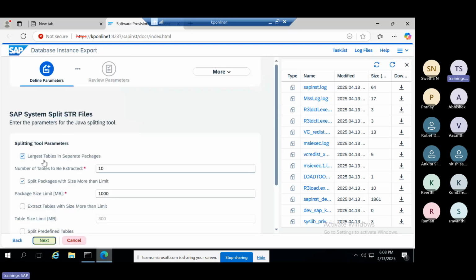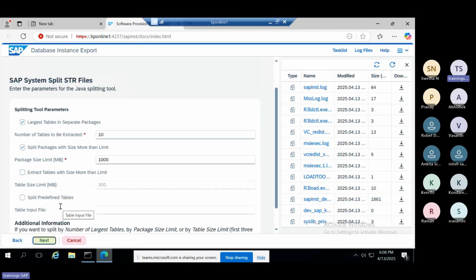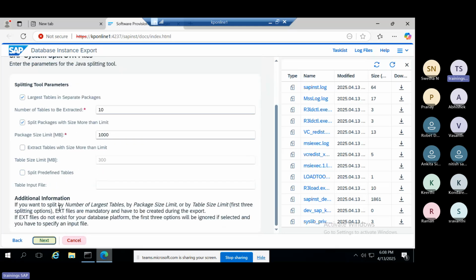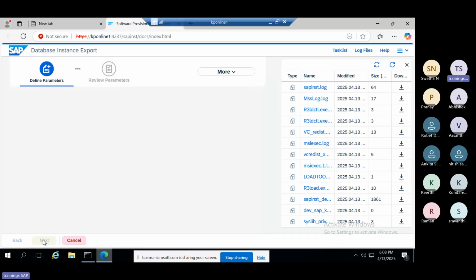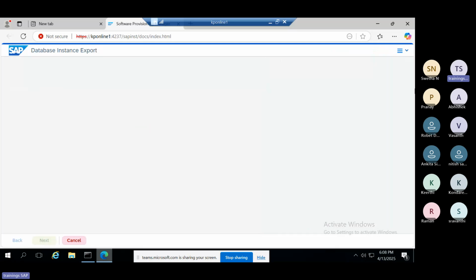So tables, largest tables, number of tables to be extracted. It's a single, separate, package-wise. Normally we will follow the default methods only, default sizing only. So just click on the next button here.